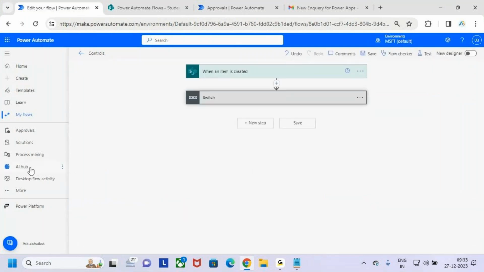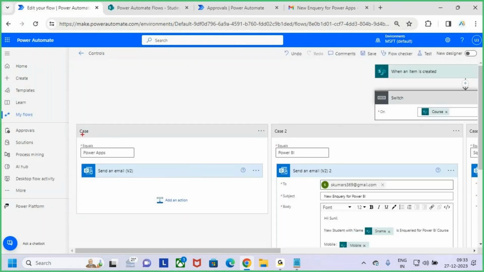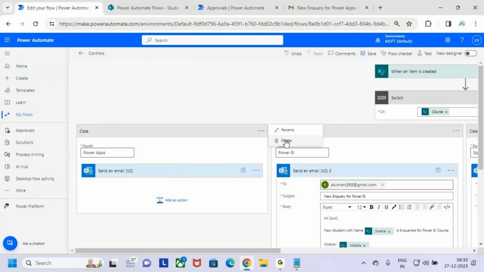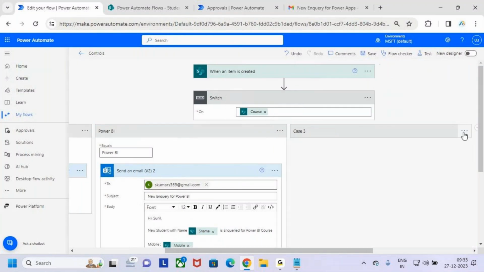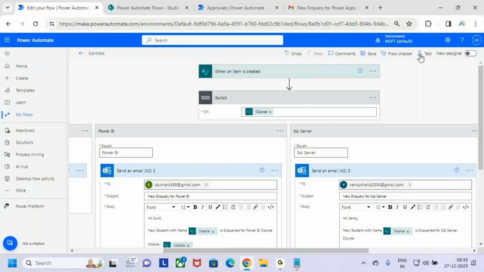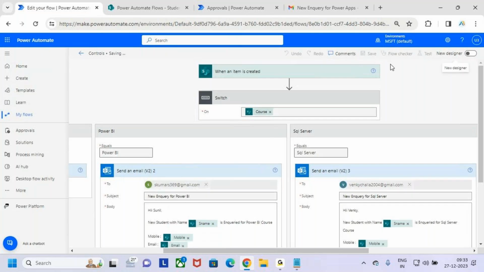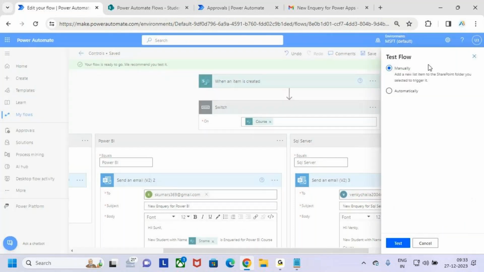You can go and rename this. Let me rename this to Power Apps. Let me rename this to Power BI, and then let me rename this one to SQL Server. So I'm renaming them. Now save the flow. Now try to understand. Now I'm going to give the course as SQL Server, guys. Now test the flow. Your flow is ready.